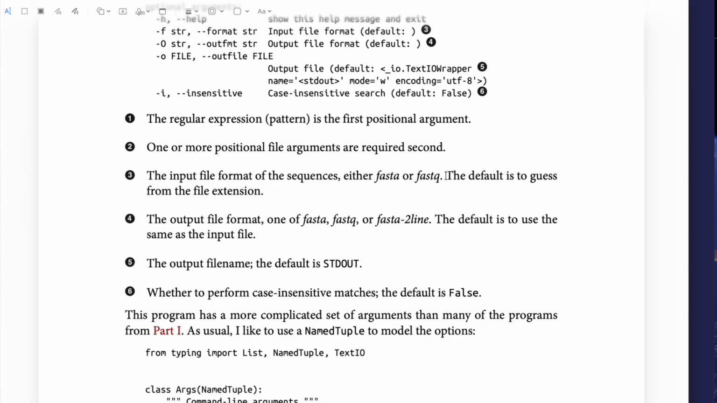The input file formats are only going to accept FASTA and FASTQ, and we've used argparse choices for that before. The output file format is going to be FASTA, FASTQ, or the FASTA2 line, which I talked a little bit about. It saves a little bit of space in the output. The default is FASTA, where it breaks up the long lines and adds new lines, which is fine for looking at them. It's not like we sit there and really read FASTA files a lot. Really, it saves quite a bit of space if we get rid of those new lines. So I tend to prefer FASTA2 line.